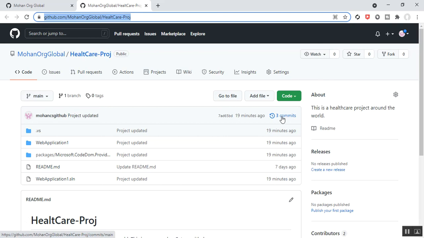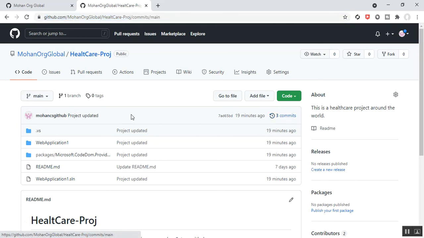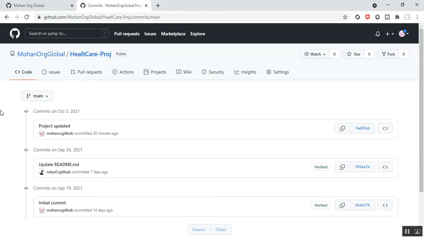And step 20 is we'll check the project commit details here. So I just click here, commits, 3 commits. So here you'll see the project commit today, that is October 3, and the project updated by Mohan says GitHub, committed 20 minutes ago, and you got the reference ID or version ID or commit ID for this push operation from local git to GitHub by the Mohan CS GitHub username.